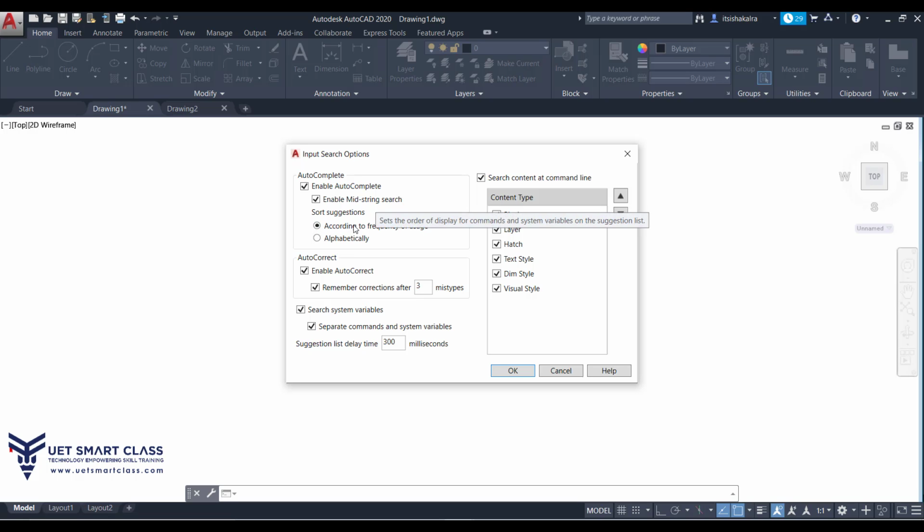Now, suggestions according to frequency of usage or alphabetically, it totally depends on you. If you want alphabetical order of your suggestions, then you can click here, or if you want according to frequency of usage, like you have used the line command frequently, or the circle command, it will show accordingly. So I'm using it according to frequency of usage.